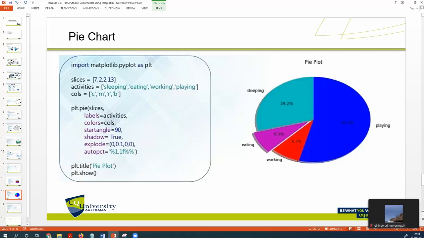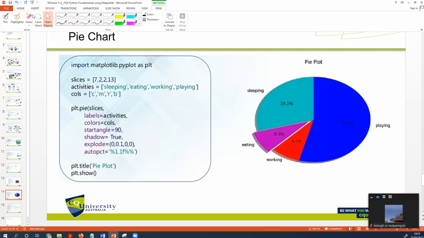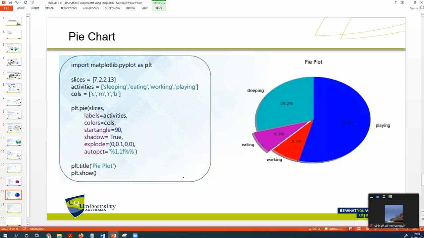Let's see the coding here. We import Matplotlib as usual. So how many slices do you want? 1, 2, 3, 4, 5. So what is the volume for each? Let's say 7 million, 2 million, 2 million, 13. Yeah? 1, 2, 3, 4, 5.